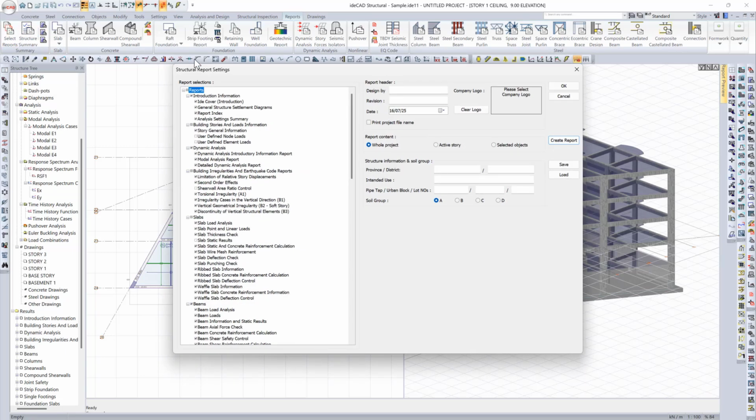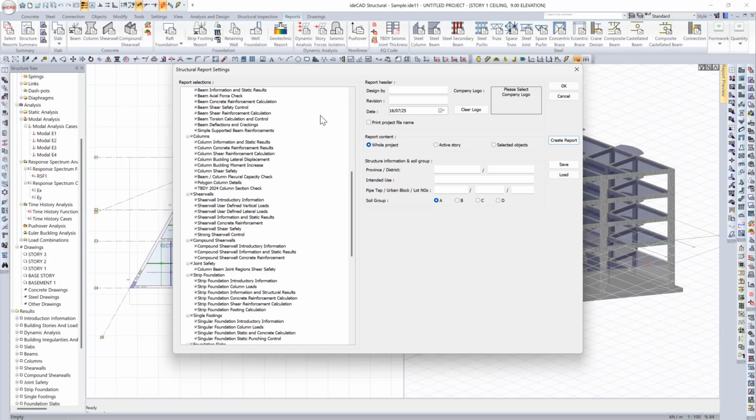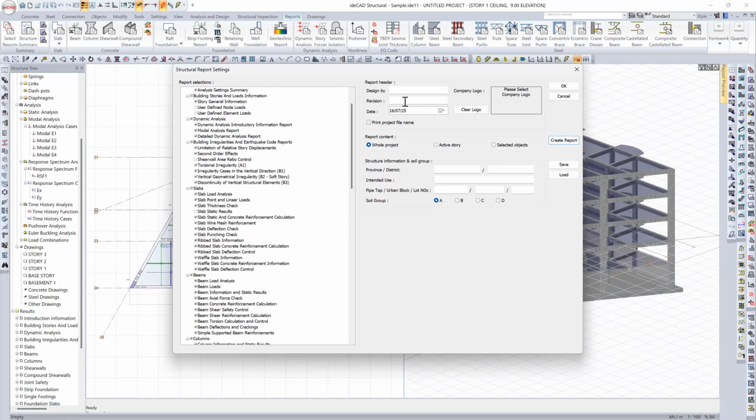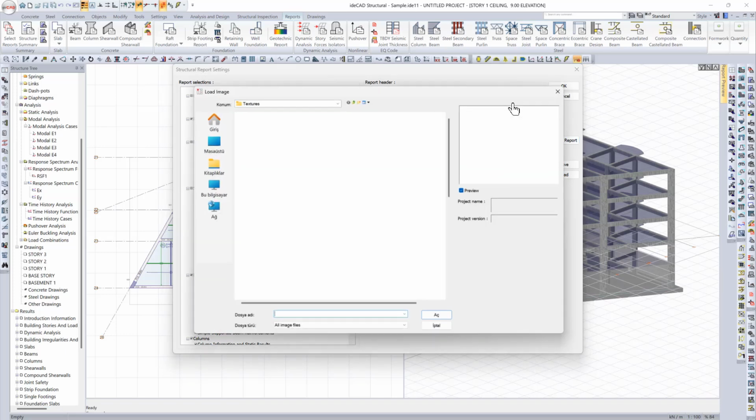Clicking on the Select Reports icon opens the Structural Report Settings dialog. Here, you can determine which reports you'd like to include by checking the boxes under the Report Selection panel. You can enter your name in the Design By field and define the report date. Optionally, you can also upload your company logo to personalize the document headers.